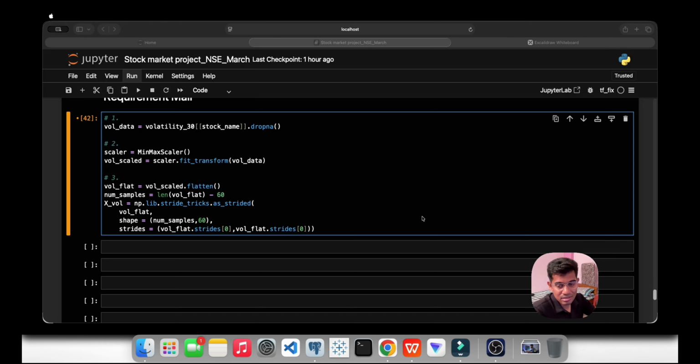So return sequences true means all the output of 60 time steps. What it will do? It will give the output of all the 60 time steps. That's why true. What if I have written false? If I have written false, then it will give the output of only the final time step. That's why we use true, because the next layer needs all the output. That's the reason, because we are training the model, right?